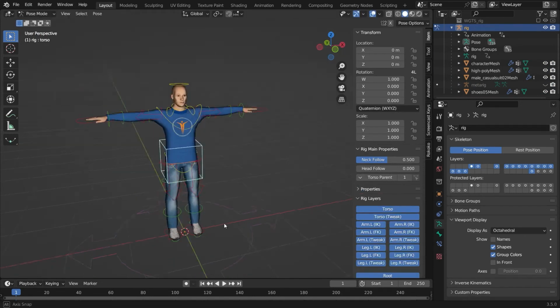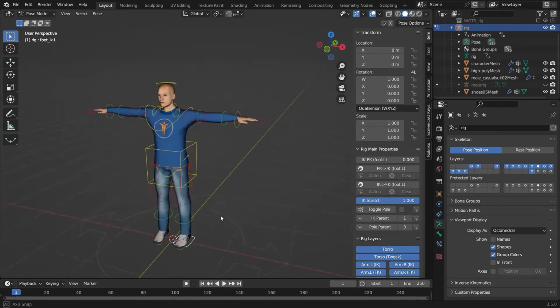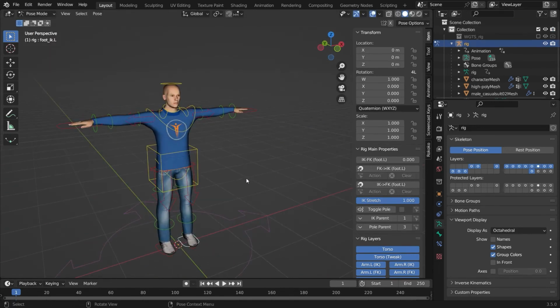Now it's time to retarget any Mixamo animation to this rig. We will use the Rococo plugin for the retargeting process. In the first video, we learned how to install the Rococo add-on. Also, we learned how to import Mixamo animation into Blender. In this video, I won't talk about it again. Please watch the previous tutorial at the top right. Import the Mixamo animation and install the Rococo plugin.